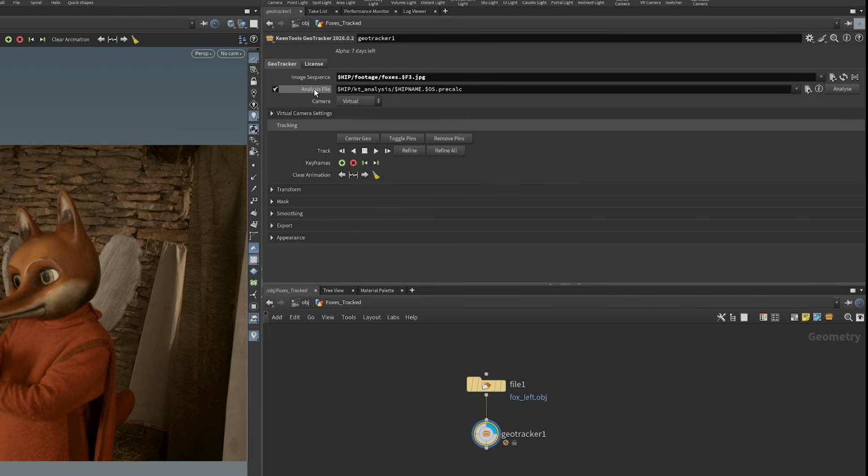What this analysis file is for is a kind of pre-process. There's a pre-calculation of the footage that takes place that runs an optical flow process. And what this is going to do is help assist the actual tracking itself. Not only does it speed it up, but it helps inform the motion that's going to occur.